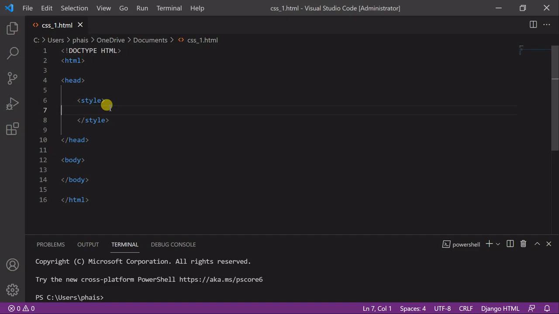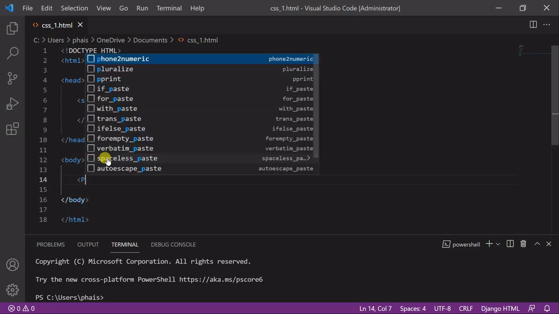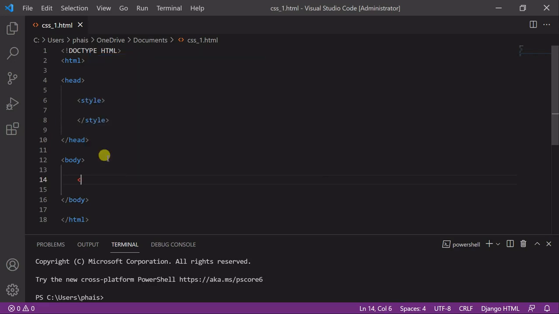Now another way to do that is also, maybe I've created a p tag here. You see, so p tag should be small. Okay, then I'll close it.